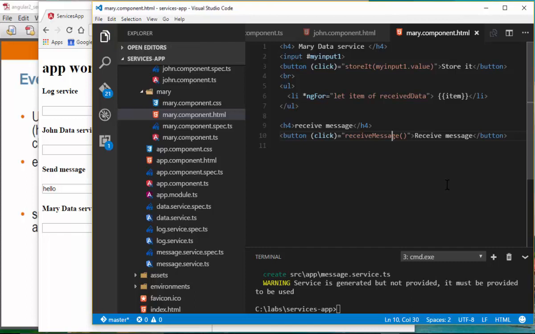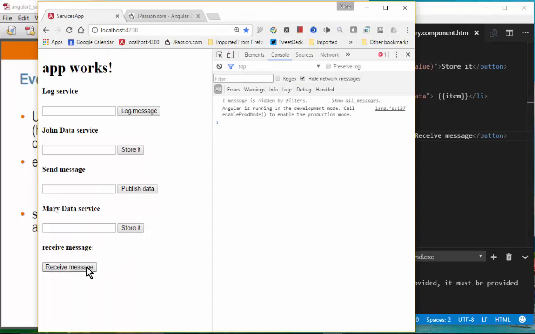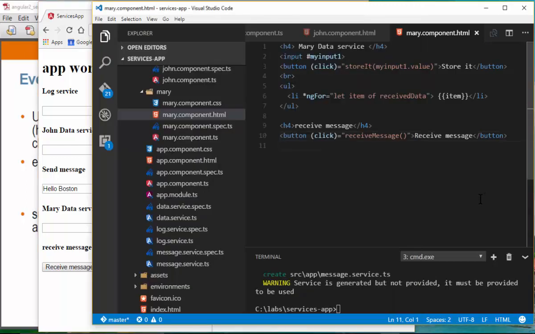So let's save the changes. All right, so now the first thing you have to do is in fact receive message. So now Mary is ready to receive the message, okay, and then John is going to send some message. So I'm going to say hello Boston, something like that. Publish message. Now it is published, and Mary was able to actually receive the message. Okay. All right, so the console log is not that interesting.